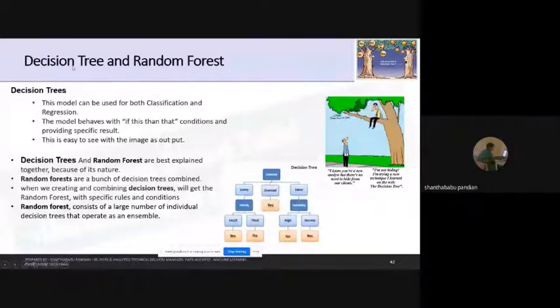Probably you know the word, right? A number of trees makes the forest. The same way, if you make a number of decision trees on your given data set, then the number of decision trees becomes a random forest.